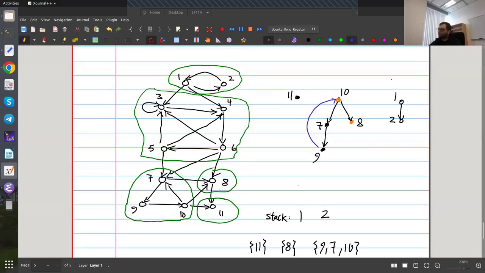Because there is an edge from 2 back to 1, and because 1 appeared before 2 in this stack, I know that 2 is not the highest point. And because 2 is not the highest point of its own strongly connected component, I'm going to color it black, but I'm not going to remove it from the stack. And I'm just going to go back to 1. Now from 1, I see that I can go to 3.